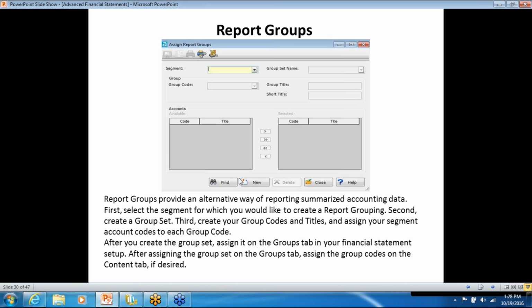Now I want to go and talk about report groups. I've been doing a lot of training over the years, and I noticed when I talk about report groups, some are excited about it, but the majority of them don't know about report groups. Well, basically what a report group is, again, is just another way of summarizing your account data.